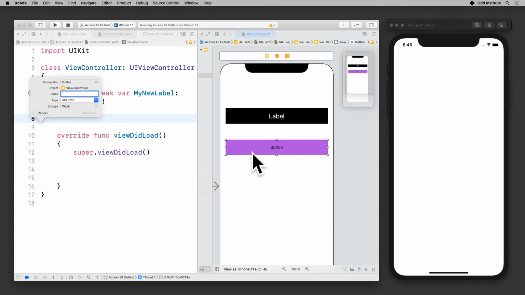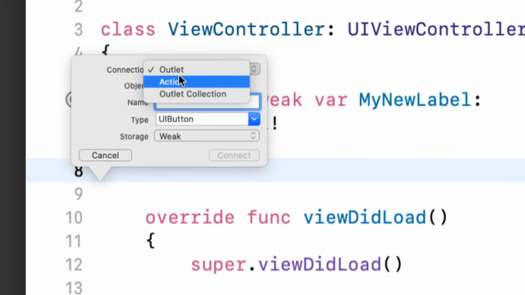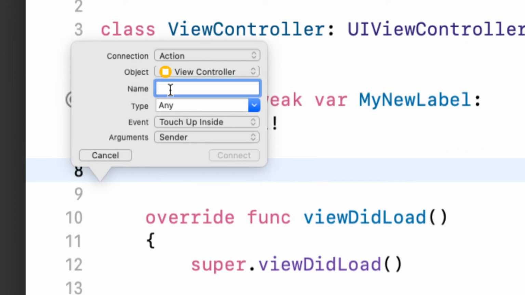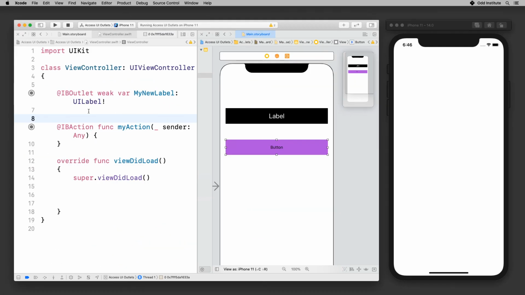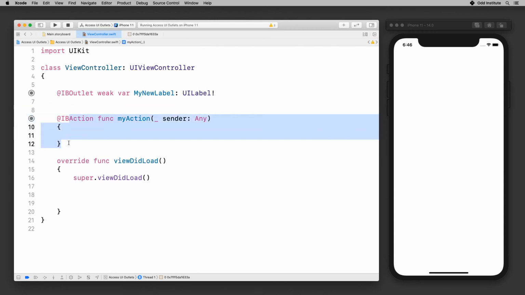So I can go ahead and make my connection of the type action, and I'm going to call this one my action, which basically says whenever somebody touches up on this button, you run this action. Let's see how that's going to work. I'm going to get rid of this assistive window. In here it has a new function.